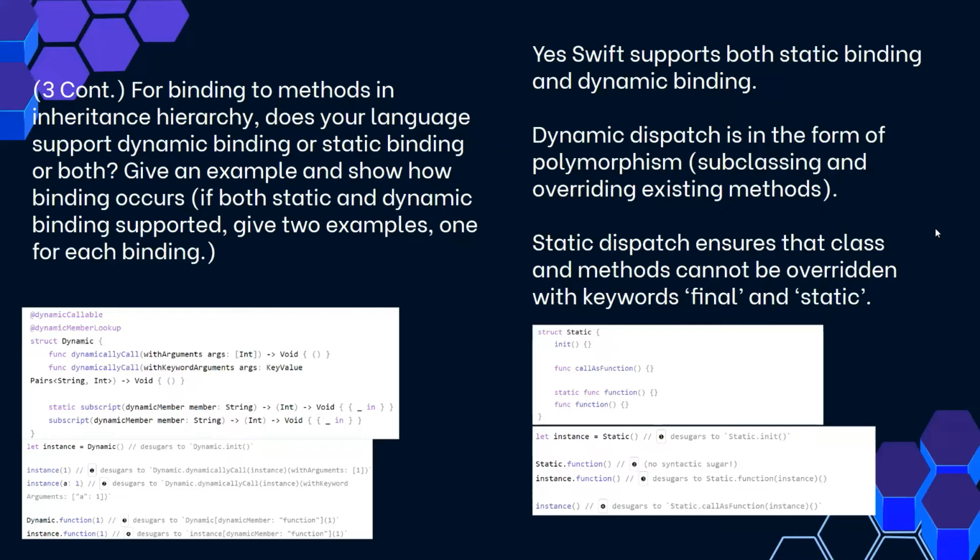So Swift does support both static binding and dynamic binding. When we're doing a dynamic dispatch, it's usually in the form of polymorphism, which is subclassing and overriding existing methods. And then when we're doing static dispatch, it ensures that the class and methods cannot be overridden with keywords being used with final and static.